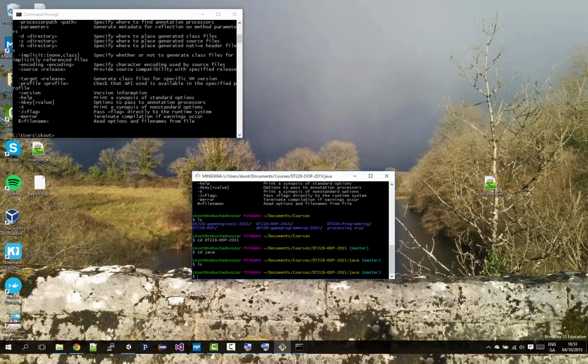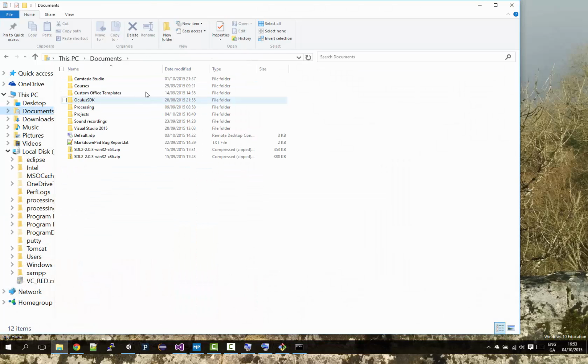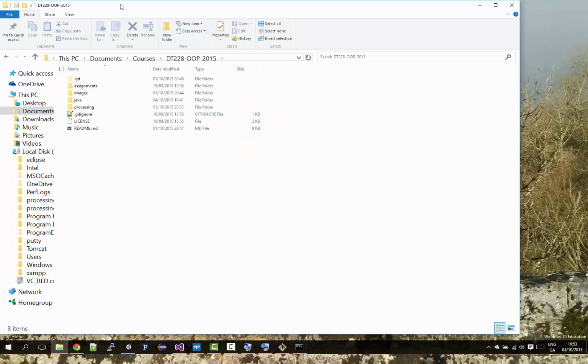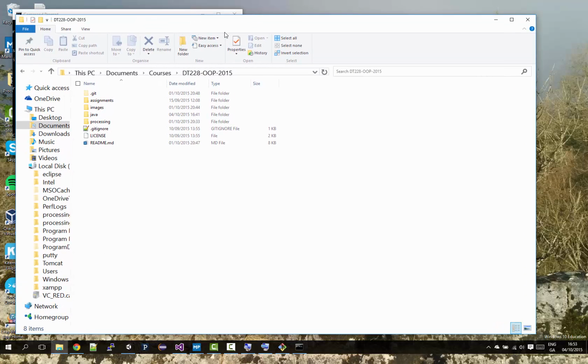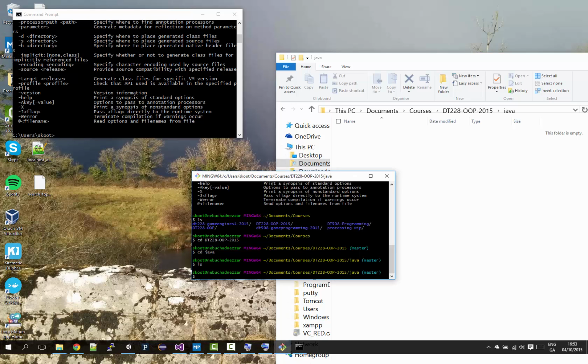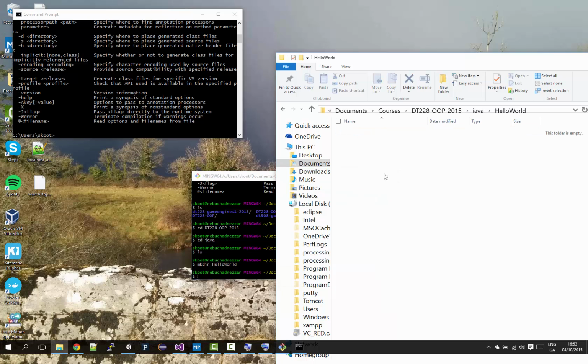So I happen to have a folder here that I've previously created. I'll go into documents and show you in courses, DT228 OOP 2015. You'll see that this is just a folder that I've created inside that courses DT228 2015 folder. This is a Java folder here. All right, I'm going to make another folder here, mkdir, and let's call this Hello World. So here's the Hello World folder.